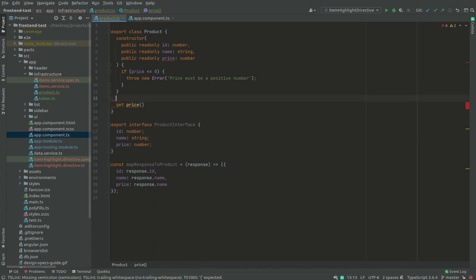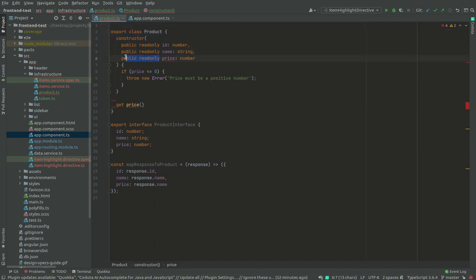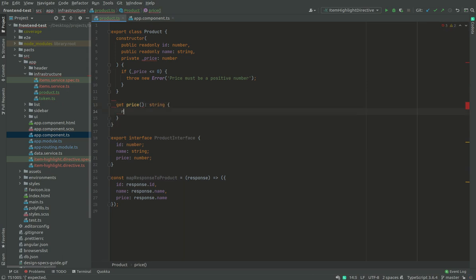So I can have a get price. In that case, this one I would like to make private. And I cannot use the same name, so I'm just gonna use the underscore convention. You don't need to do that, but I kind of like it. And then what I can say, I need to return a string. And then what I can do is use the template literal.